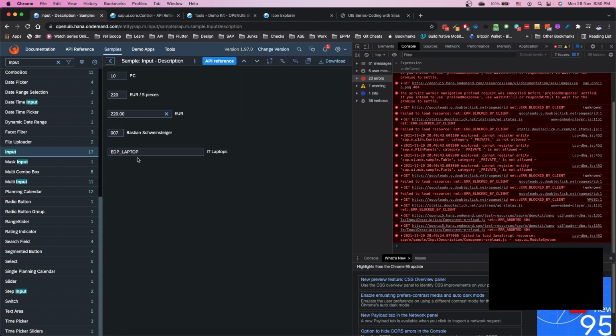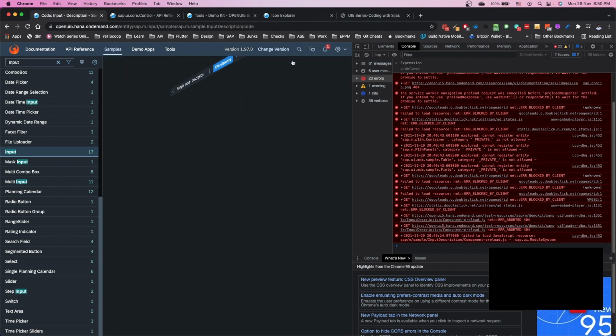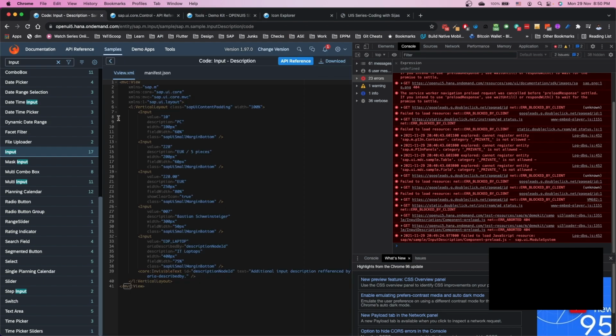So you can see there are 5 controls here, and when you flip it, you can see there should be 5 controls. Yeah, you can see here there is a vertical layout, and under that you have input, different types of inputs with different width.